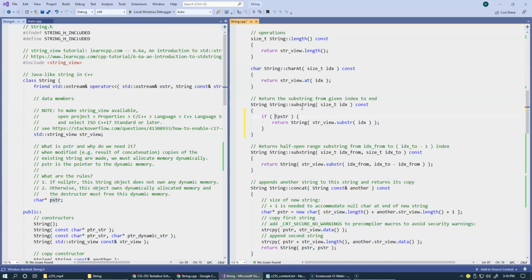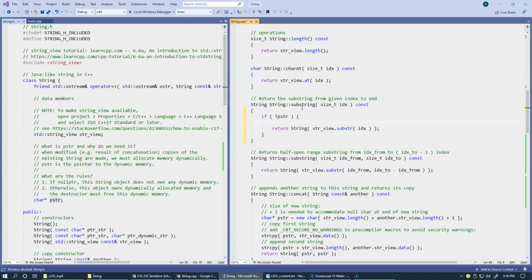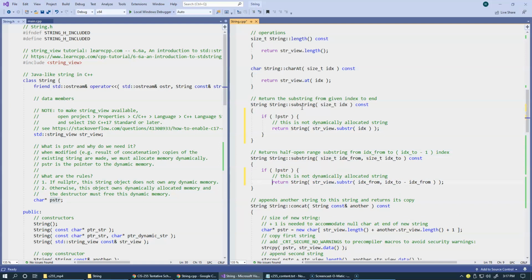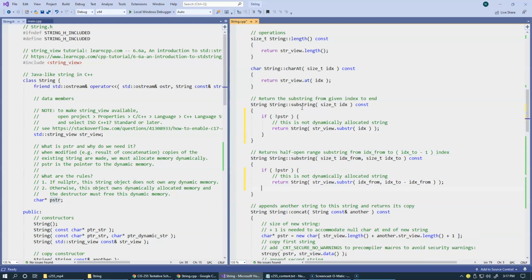Indicating that this is not a dynamically allocated string. So this would work fine. And of course, in the second version of our substring, we need the same thing. So I'll just move this code right here and make these changes. Otherwise, we need to proceed.